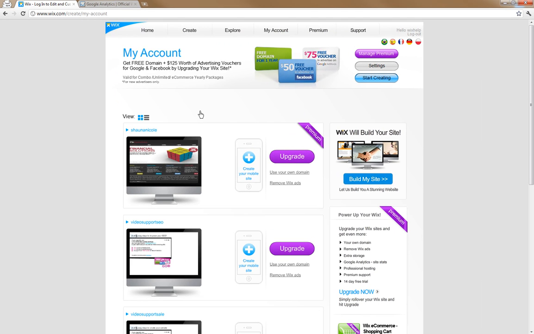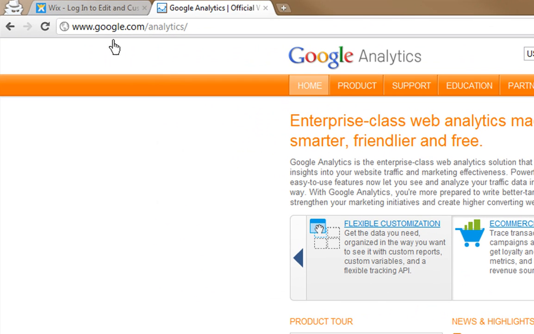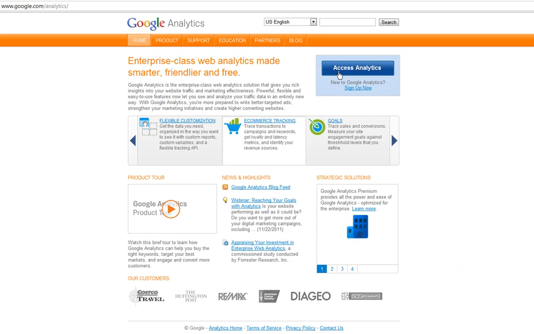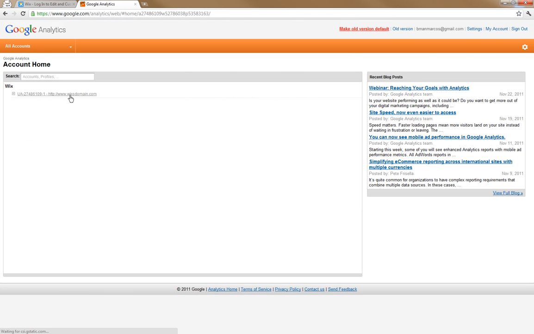Now, the second requirement is to connect to Google Analytics. Go to google.com/analytics. If you have an account, sign in here. If you do not, click here to create a new account. Just follow the instructions. Then log in to Google Analytics here. Click on your domain to access your information.